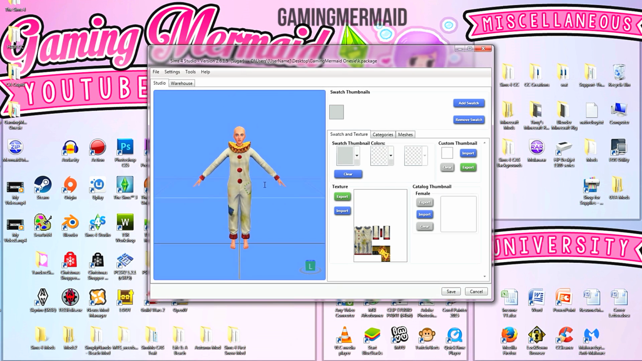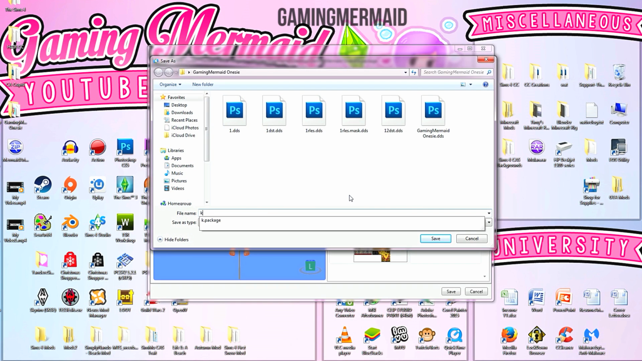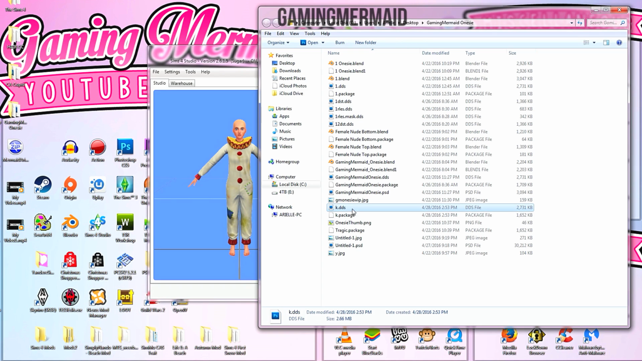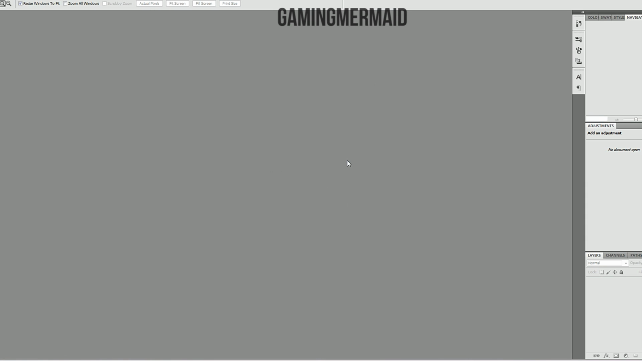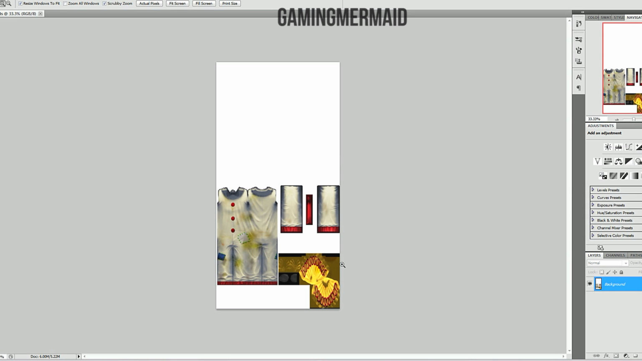And what you're going to want to do is export this texture, and again, you can name it whatever you'd like, and then you're going to want to open that DDS file. You will need Photoshop, GIMP, or any photo editor that allows you to open DDS files. Once you have that, I'm going to press OK, and this is what we have.